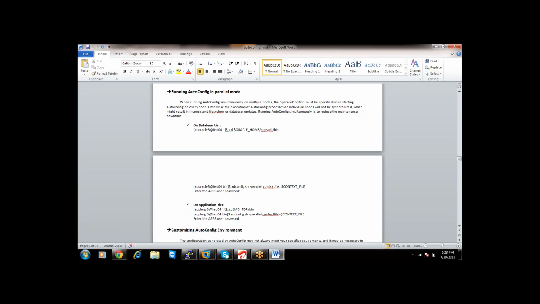It will take input from the context file, and update the configuration. It will never update the context file. It will only take the input from the context file. First, it will read all the values from the context file generally.